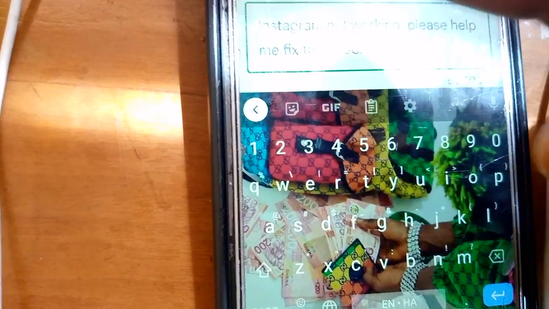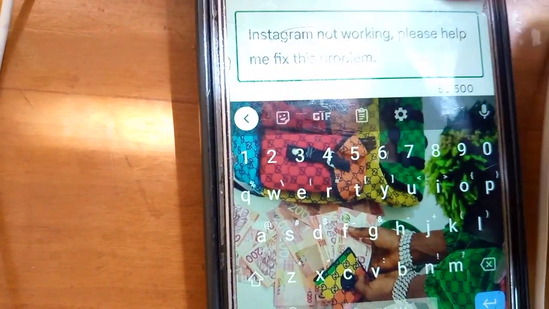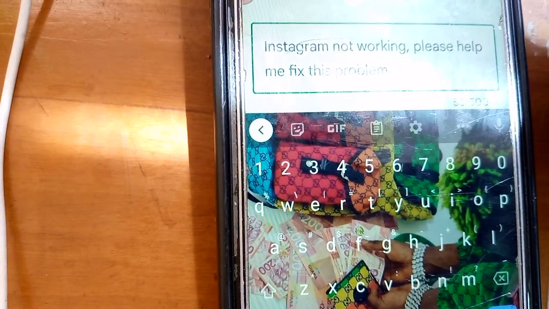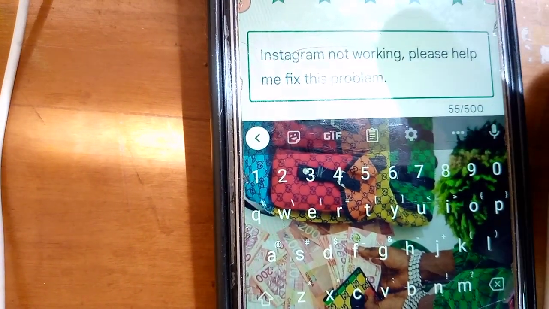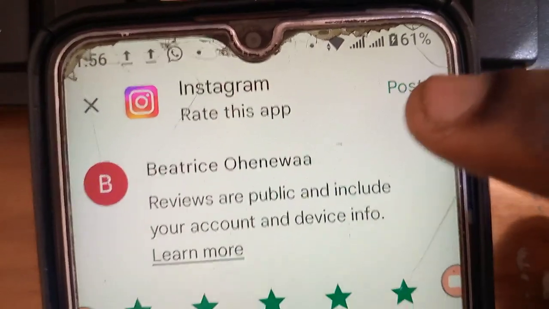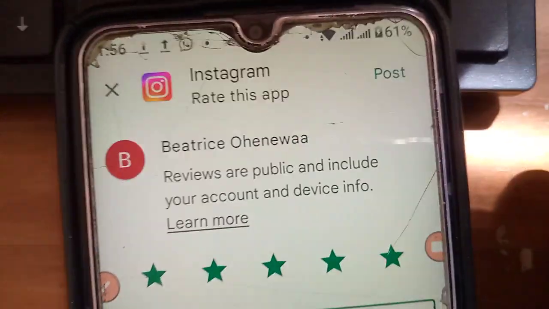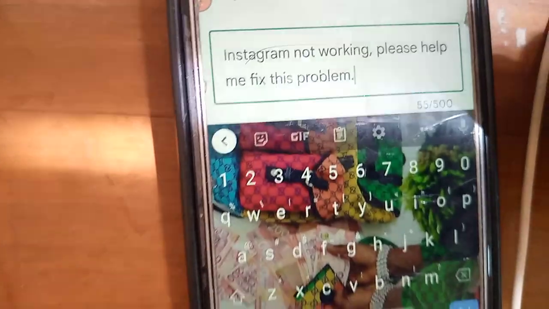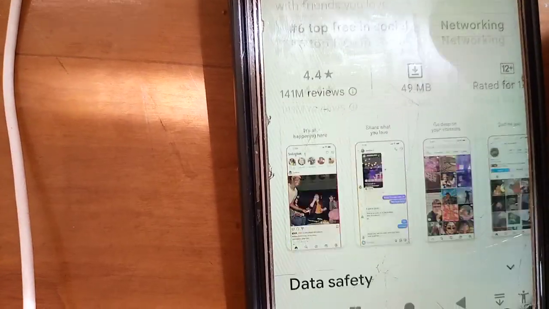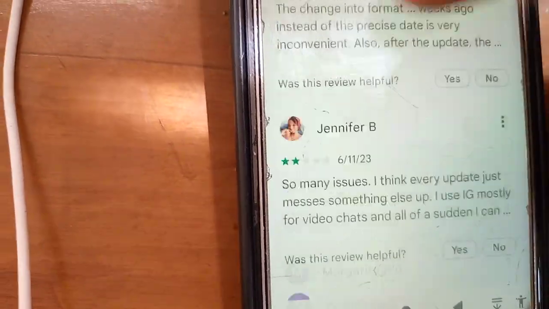Then you choose 1 star, 2 star, 3 star, 4 star or 5 star. If you really love it, then choose 5 star. If you don't love it, then choose maybe 4 star. It depends on how you want to choose it. So you choose maybe 5 star. After that, you go to the post section and tap on post. Immediately you tap on it, it's going to be posted over here.